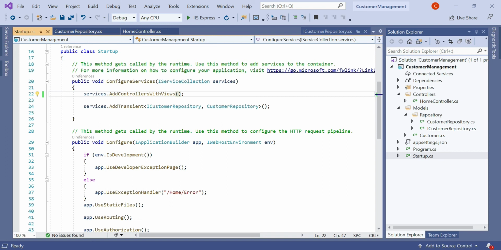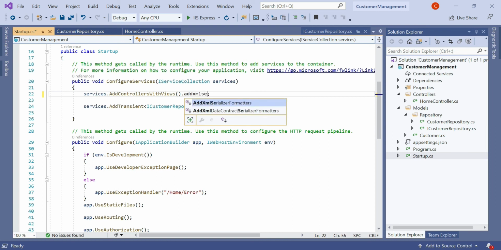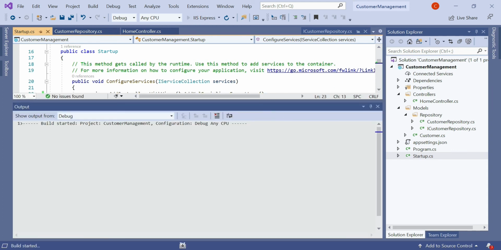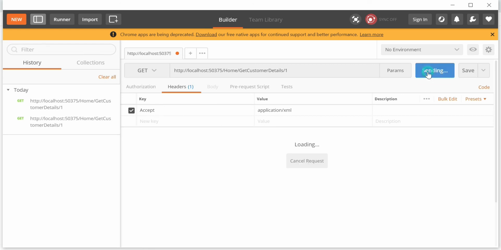So in order to return the XML data from an action method, we need to register the XML serializer formatter by calling the AddXmlSerializerFormatters method within the ConfigureServices method of the Startup.cs class. So you need to add AddXmlSerializerFormatters here. After enabling this, the result will be printed as XML. Open Postman. We have already changed the accept value to application/xml. Then click the send button.